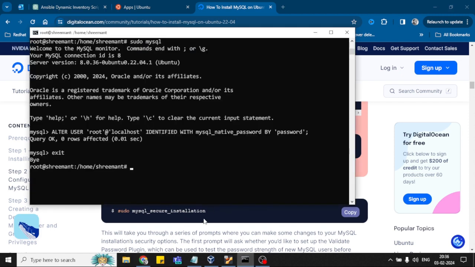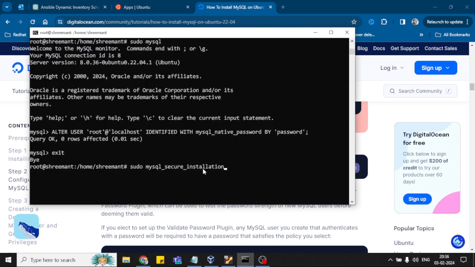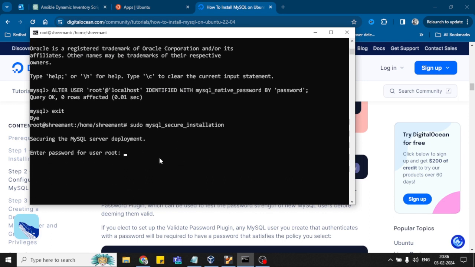Fine. So here is the command to run the security script with sudo. So we have to follow this procedure now, and let's do it. Now it is asking to provide the root password again. Password for root. So I'm just typing. Okay, I mistakenly typed a different password.